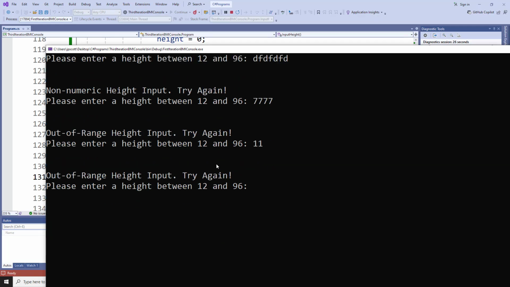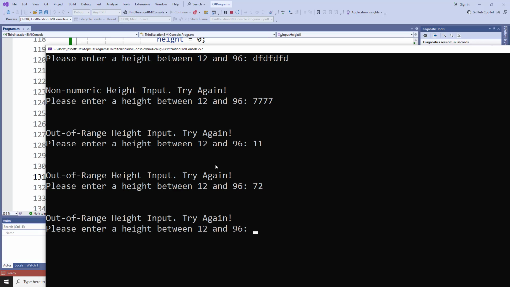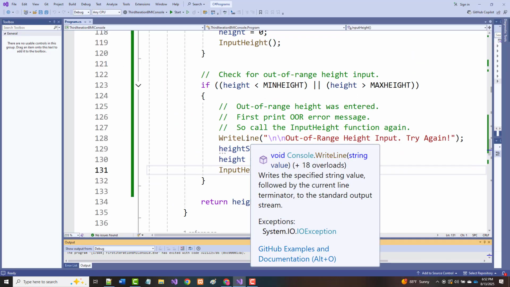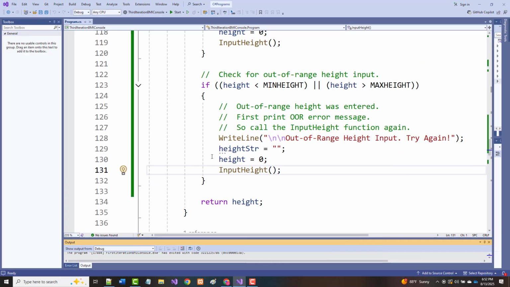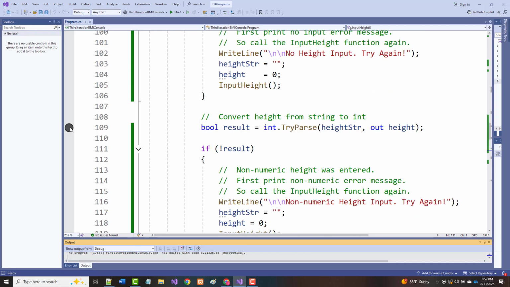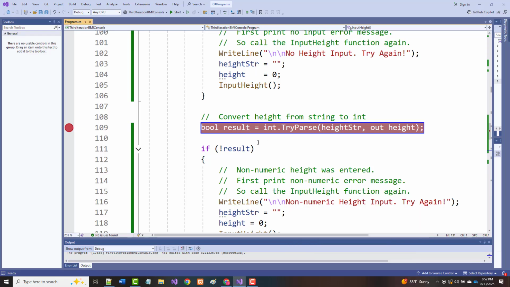So let's see now if we put something in range if it works. It's still saying out of range height input. That one shouldn't have gotten caught. So I'm going to stop the run, and I'm going to put another, let's see, if it's out of range, if it's not out of range, I'm going to put something right here, okay, and that's going to allow me to see when I'm doing this.